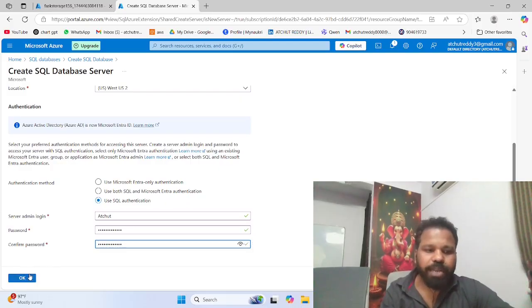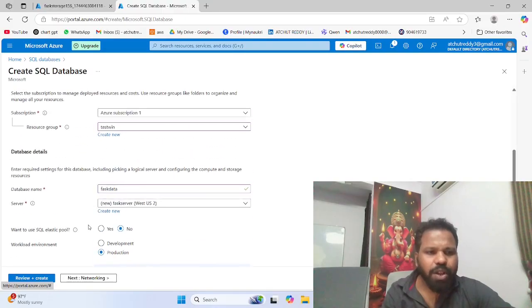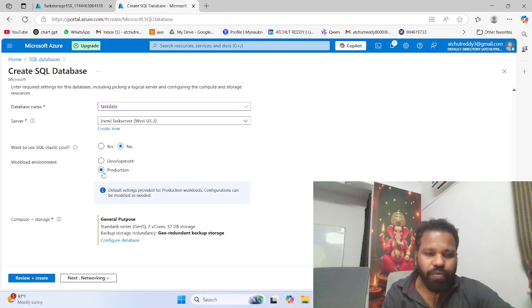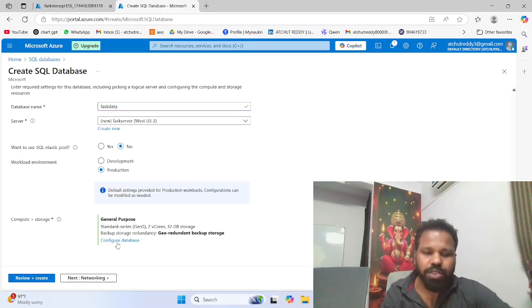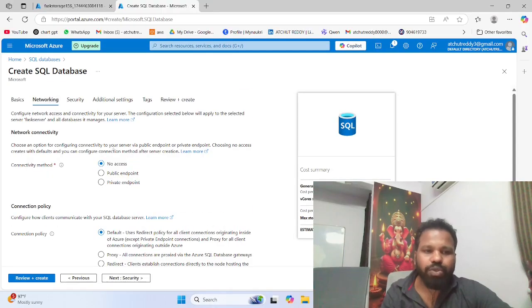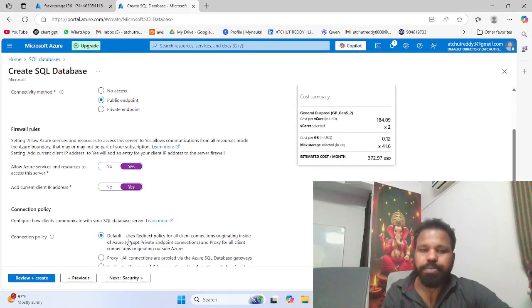So let me give in my credentials here. And then now I have to go to several configuration. I don't want any elastic pool because it is not in the production deployment. So we can give generation two, we can give the lowest generation. But while getting into the networking, we have to compulsorily click on public endpoint because we need to access our database in the Azure portal.